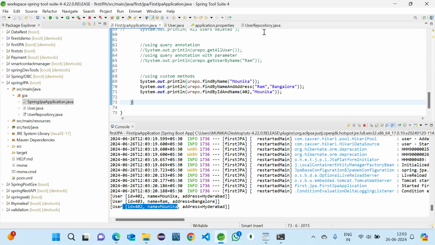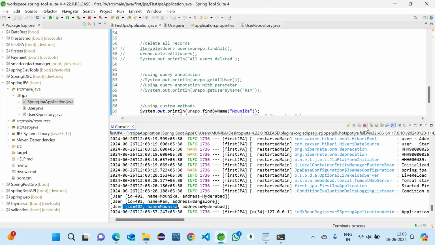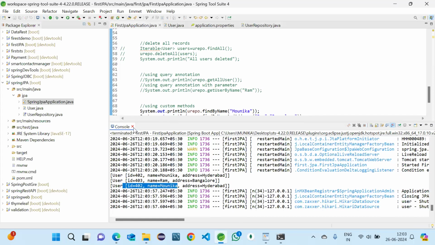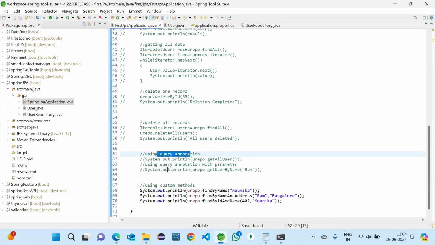Yes, clear. This is how JPA is helping. I hope you are clear with everything now, all the operations, how to use the predefined query annotations, how to use the already given pre-built methods, and how to use the custom methods.